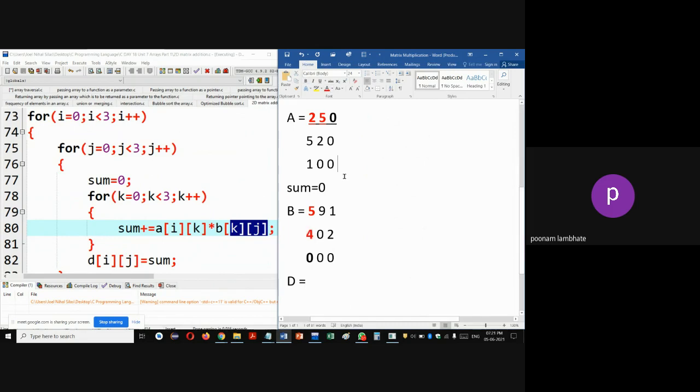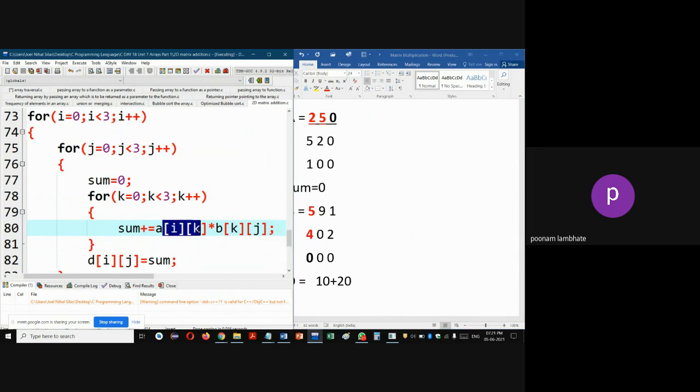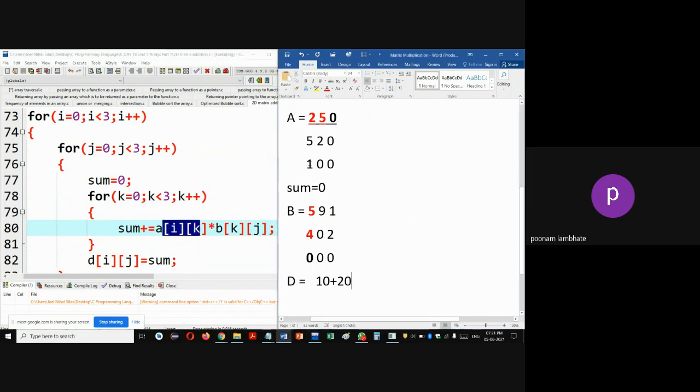So you saw how it happened. I've accessed the next element of the row and the next element of the column. So 5 2s are 10, 5 4s are 20. So what will happen? Sum plus equal to means the previous 10 plus 20. That is 30, the value of sum. Now next k will become 2. So i is still 0, so A of 0, 2, that is this 0, and B of 2, 0, that is this 0 I've accessed.